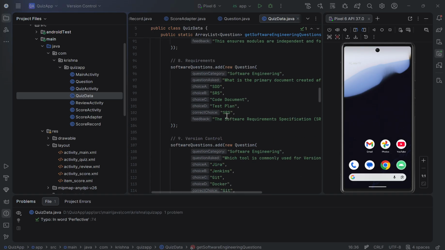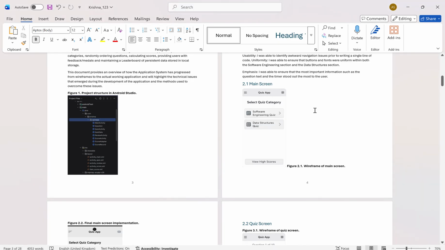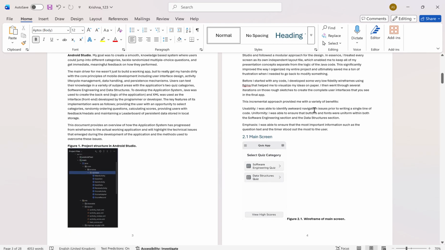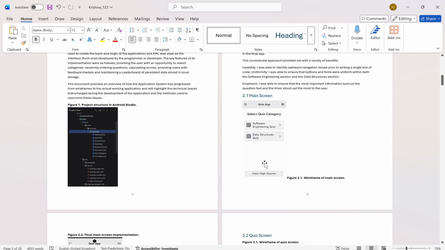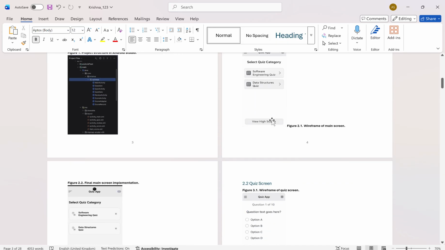I have also created some wireframes before creating my final design. So here are my wireframe designs. This is my main screen, which lands directly after opening the app. This is my wireframe. I have used the Figma website to create all the wireframes.